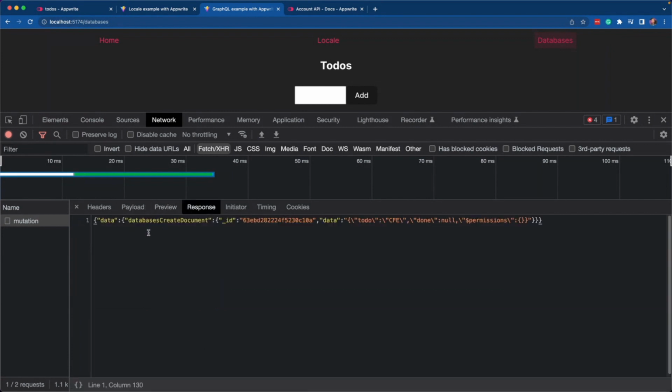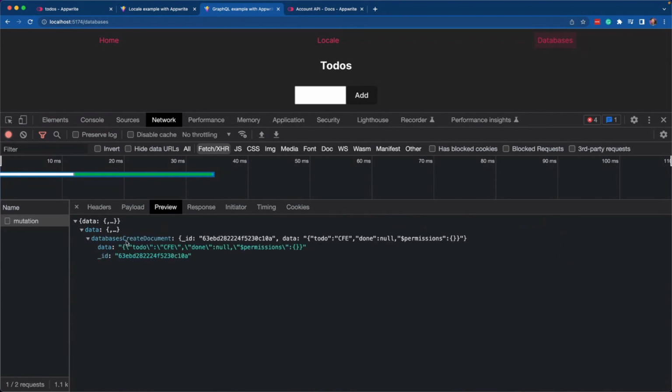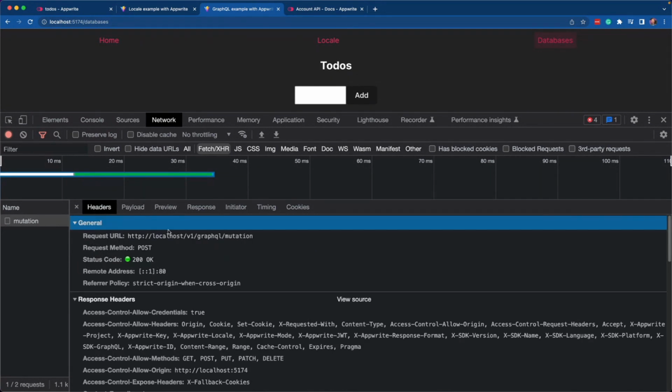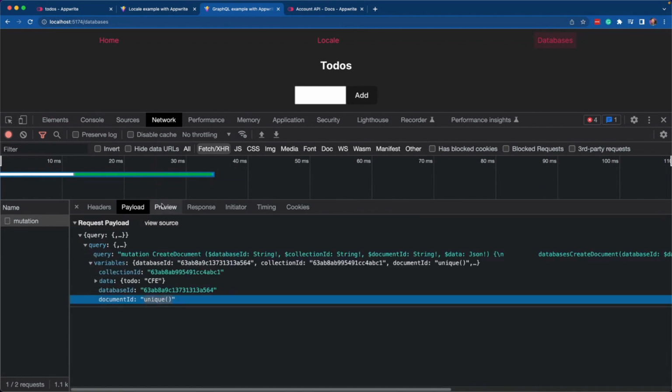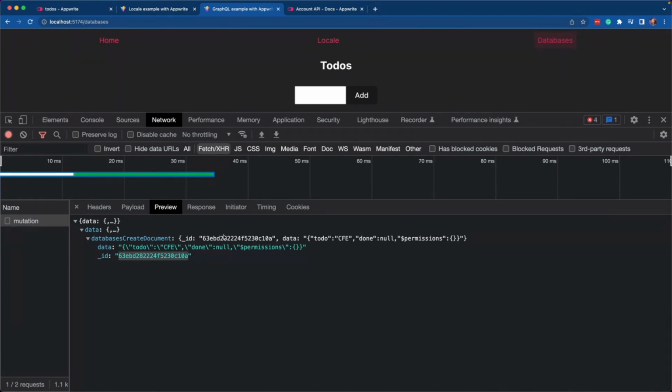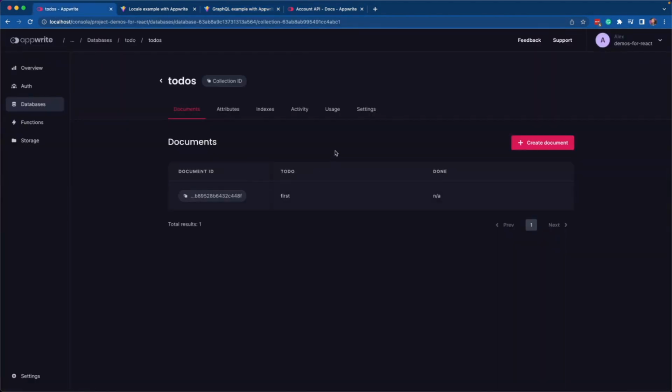Now the response to that, what happened was all of this. This came back as a database create document, and it has data of to-do, it's not done, and all of the different permissions. The cool part about Appwrite is we can wrap all of these different permissions around who's allowed to create that. The only item that came back is this ID, and that's from creating that in the payload. If I look at this unique again, when we look at the preview, that's the ID for that specific entry. So I'm going to go ahead and jump out to the console again and check that out.